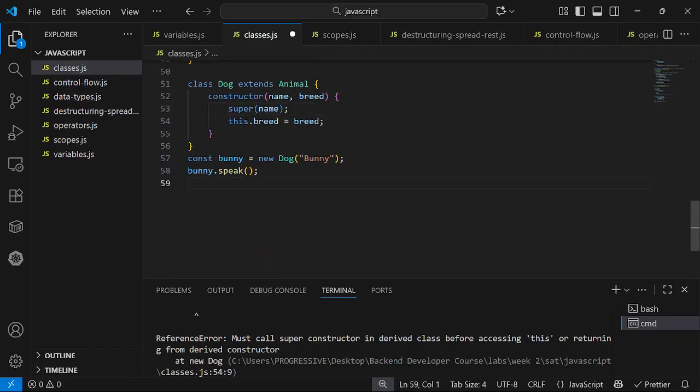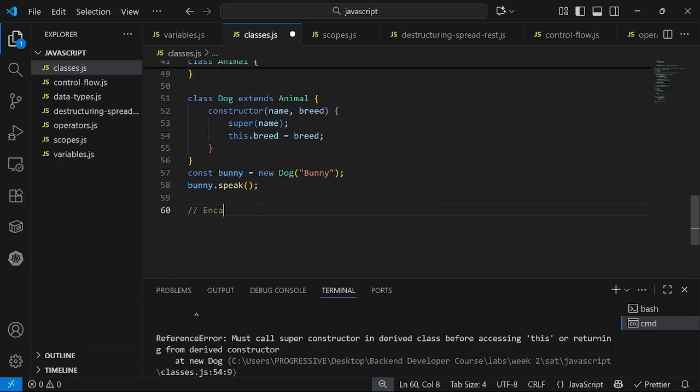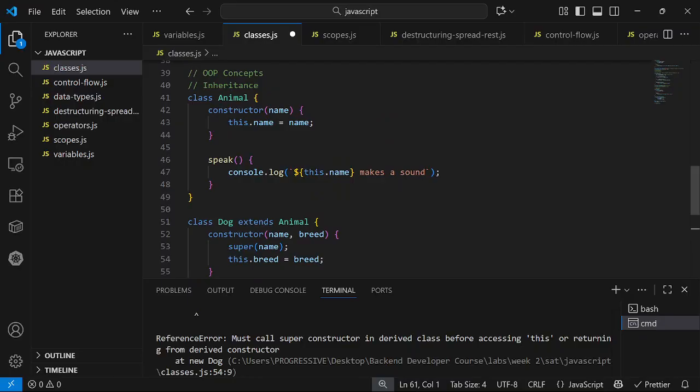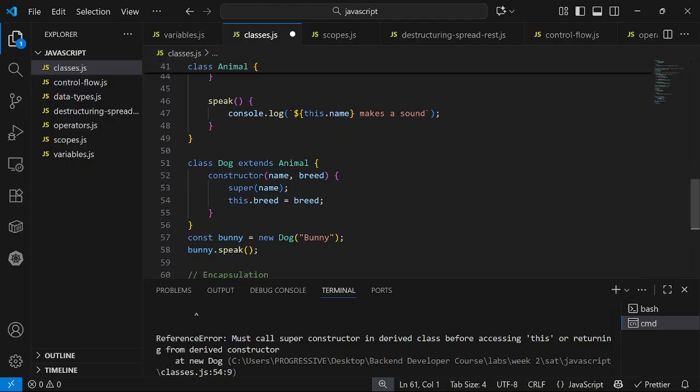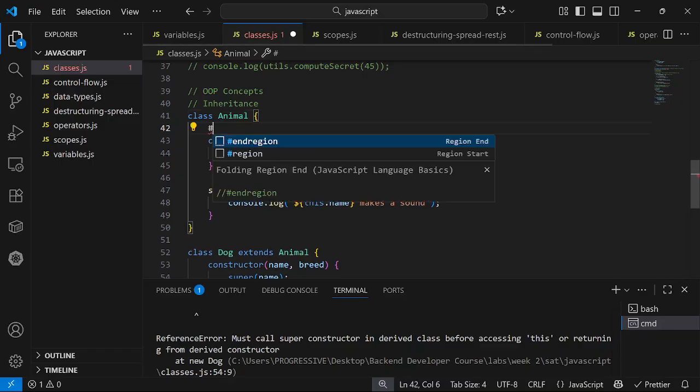Then let's talk about encapsulation. Encapsulation is restricting direct access. So it's basically the same thing. Let's say in our class here, if I define something like this, a private property, how will I call it now?